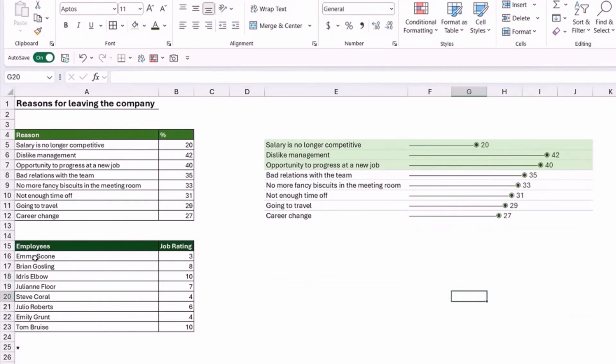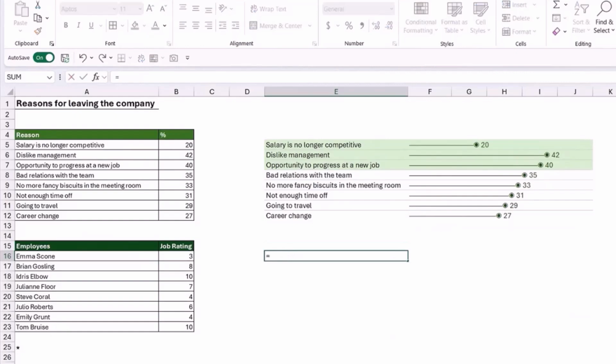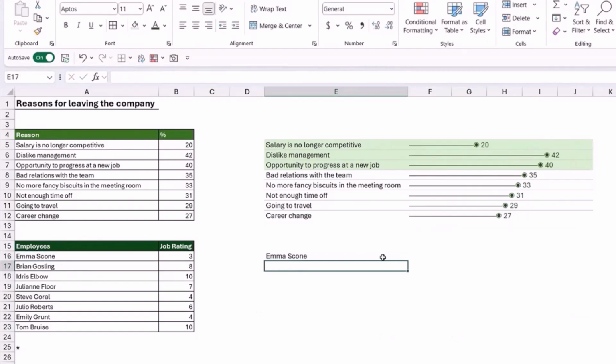formatting. So below we have another little table where we have a list of employees and their job rating. So maybe this is their job rating out of 10. Now, once again, we're going to pull across all of the employee names first of all. So we're going to say equals, and we're going to link to this cell. And then we're going to drag down.